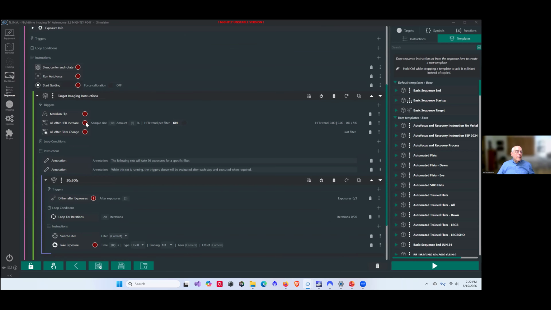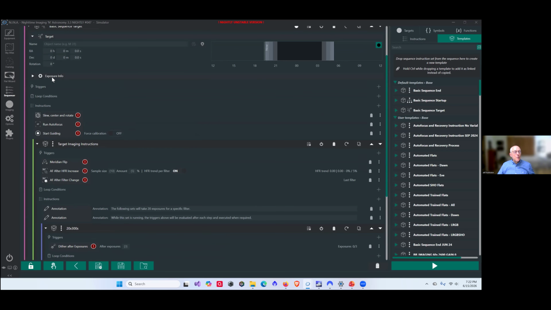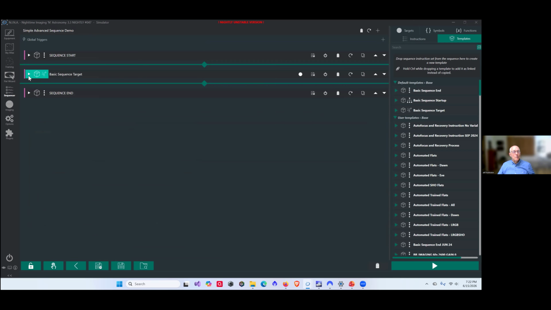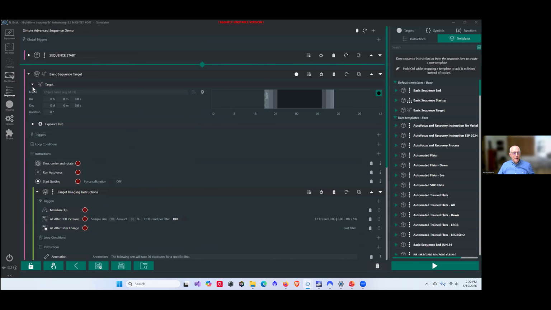I want to highlight a couple of things here because we're going to see this again. You notice we have a target container, this whole box is a target container. You're going to have the name of a target, its coordinates, and the rotation that you saved when you were playing with the target in the framing assistant over here. There are triggers, loop conditions, and instructions.